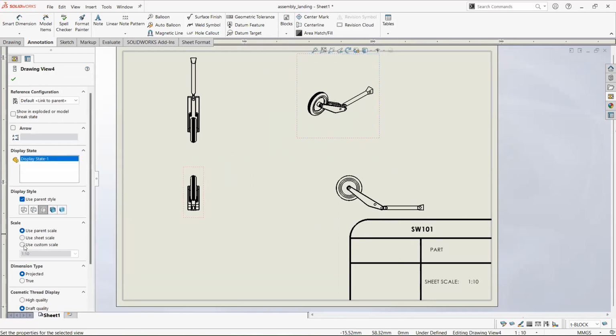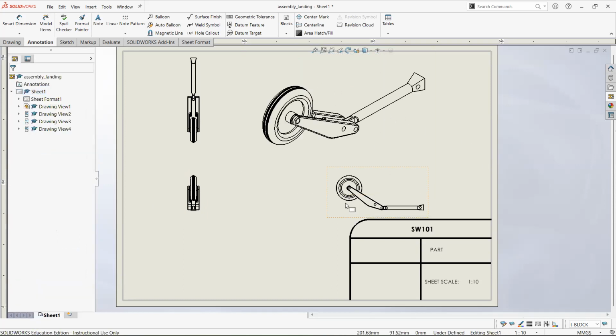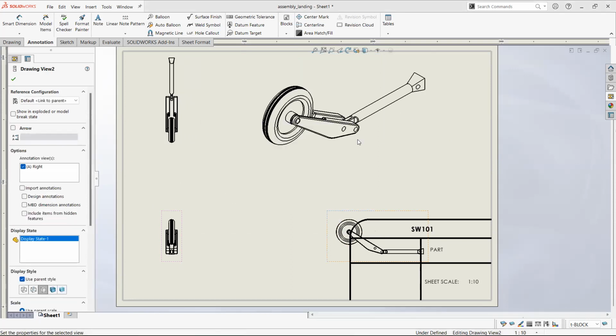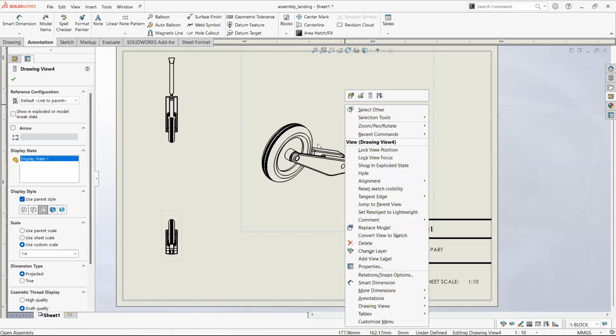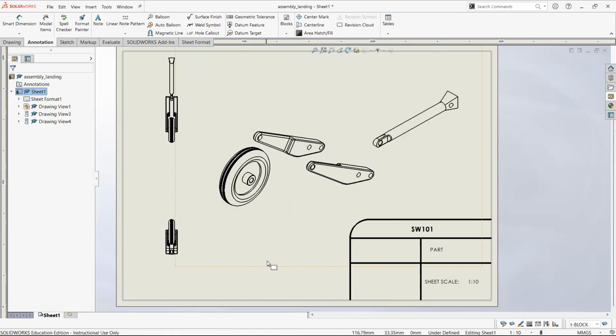Let's change the scale, instead of 1 to 10, let's have something bigger, 1 to 4, so that we can see it better. We can remove this view, delete it, and so this is our isometric view. What we could do is right-click on it and show in exploded state. Again, this will show it how it was created when we created our exploded view in the assembly mode. So this is our exploded view.